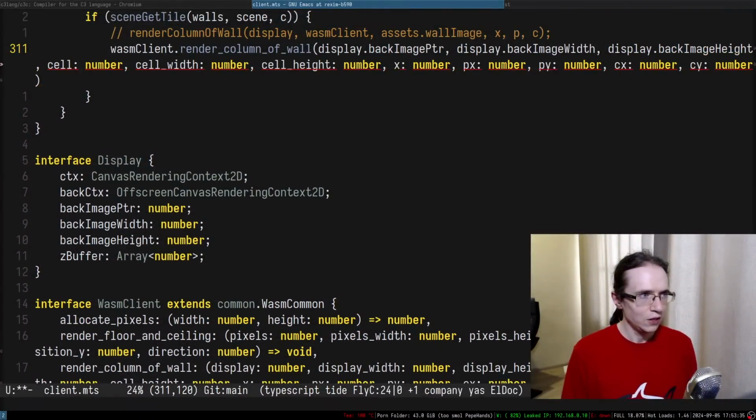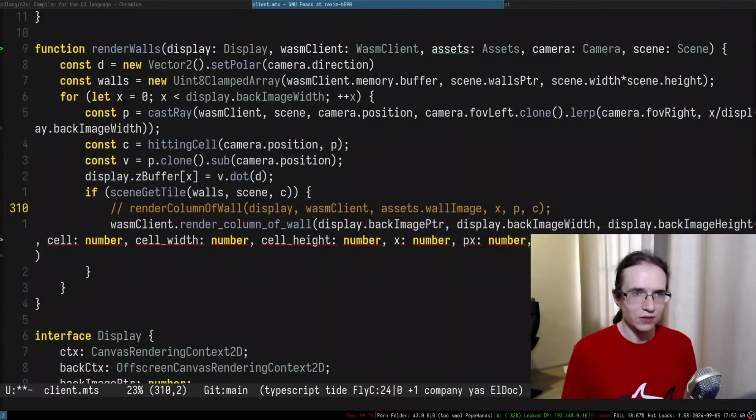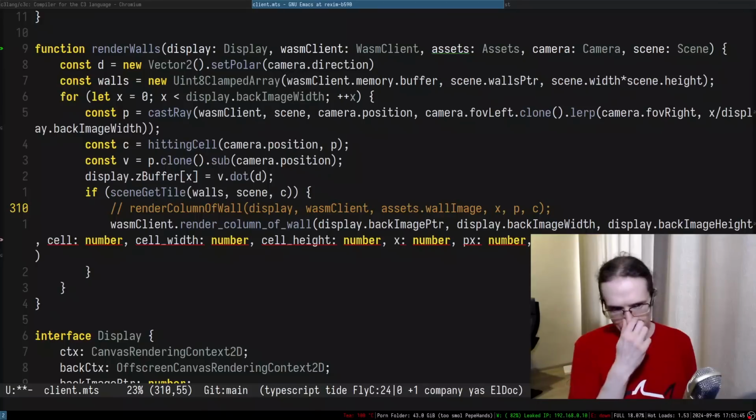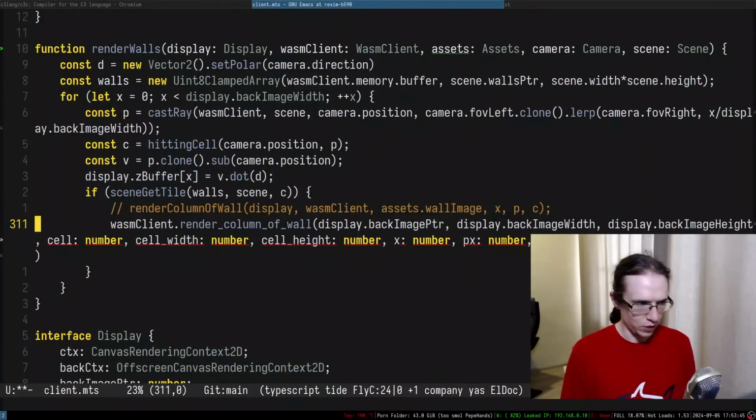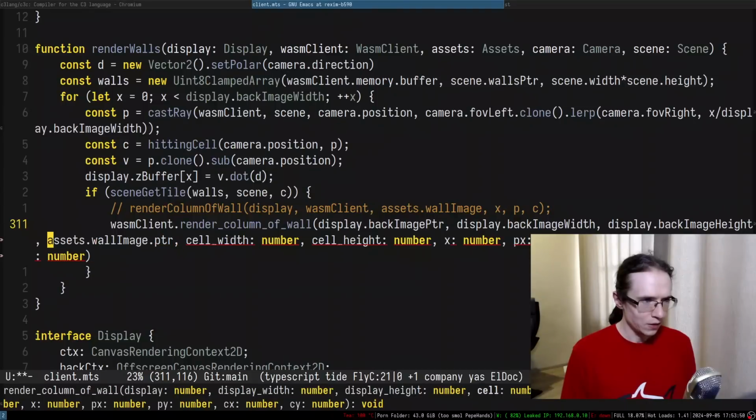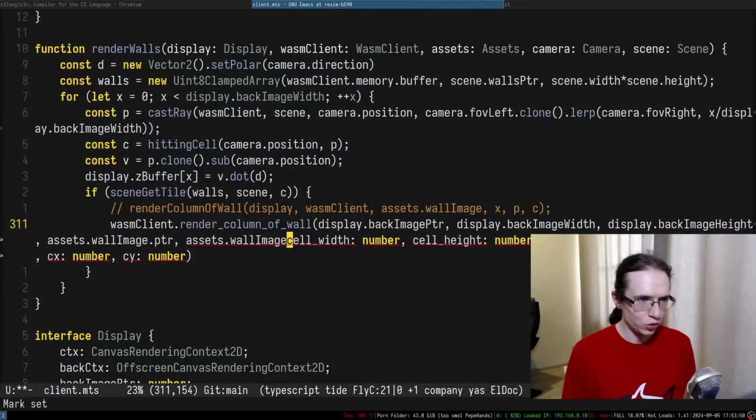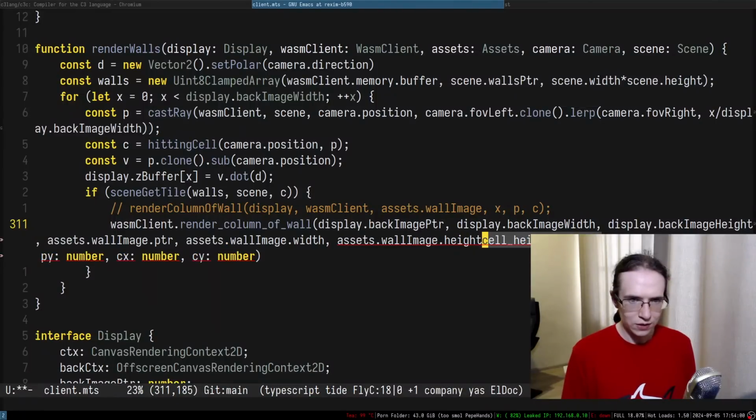Cell. So do we have a cell? So we pass in cell as a wall image, right? Explicitly. So we know that this is a PTR. Then we have to do wall image width, like so. Then we have wall image height.